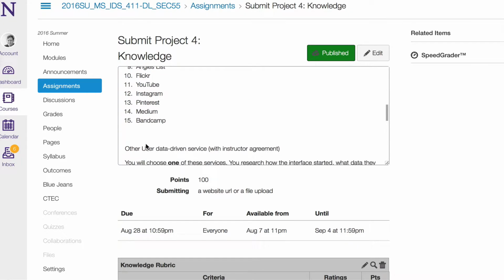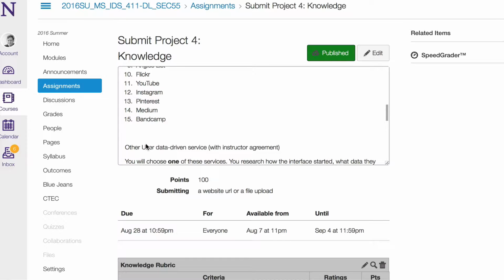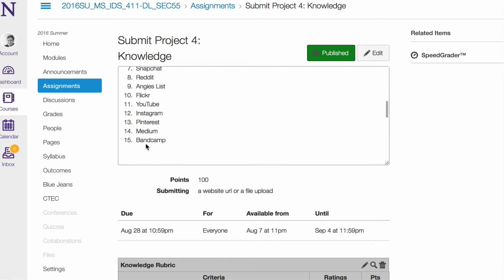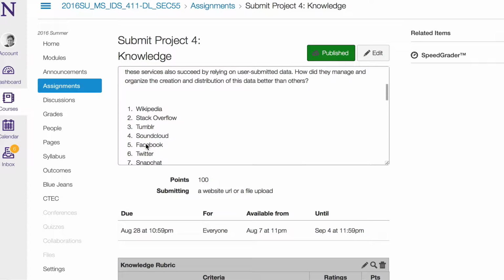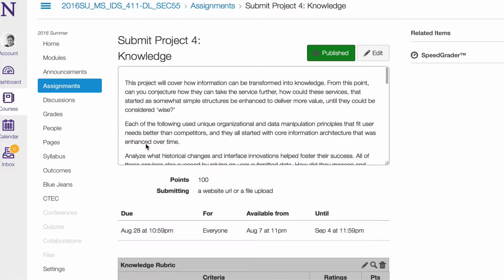And I'm also fine if you have a particular site that also is based on user-generated data that you want to explore. And the exploration is really how did they do it? You know, how did they start with probably a simple data structure? Can you figure out that structure? And I'm interested in how did it evolve like you're evolving?